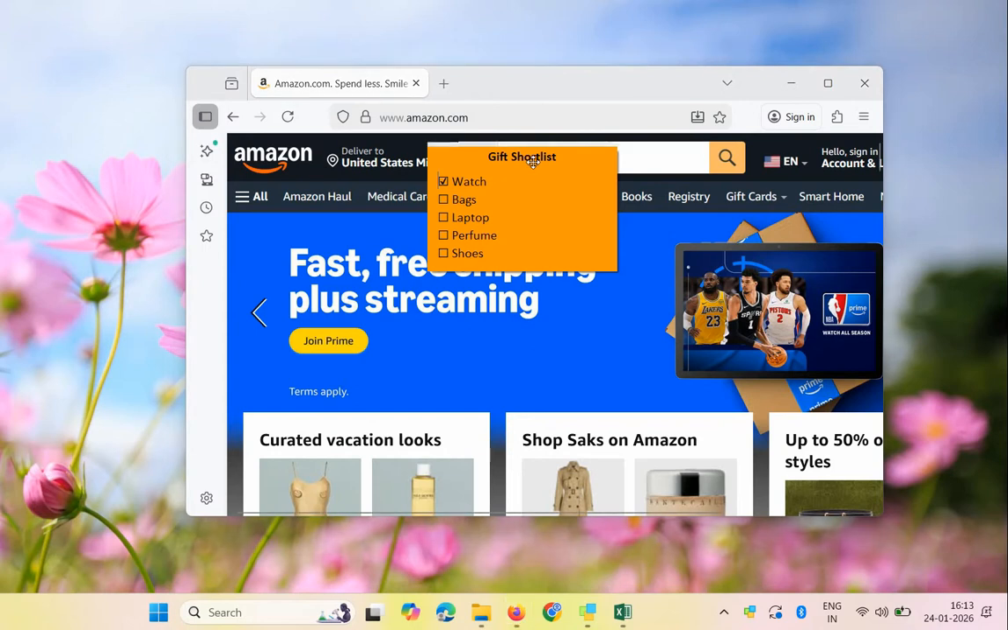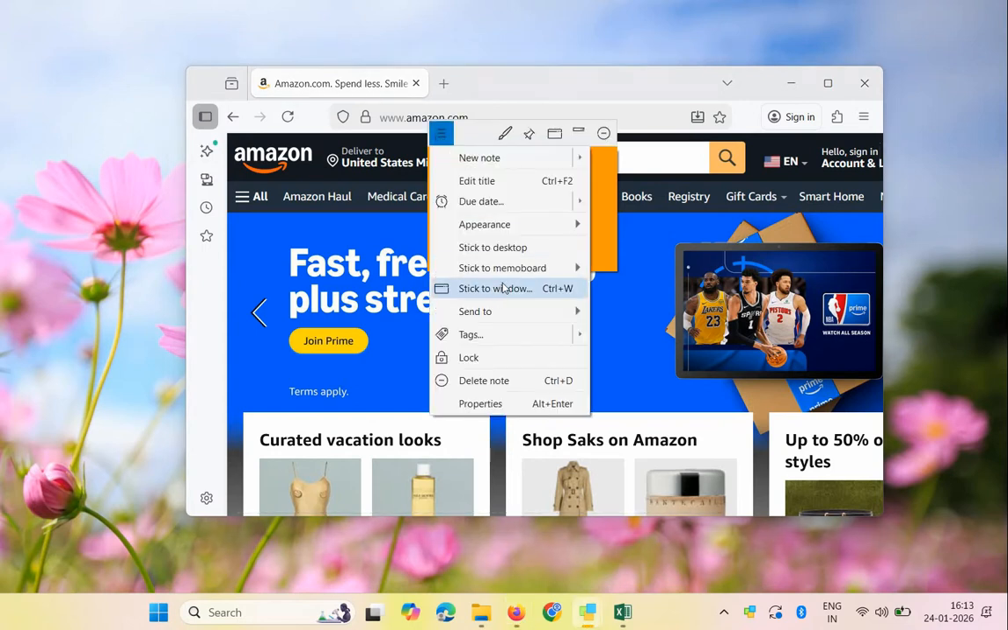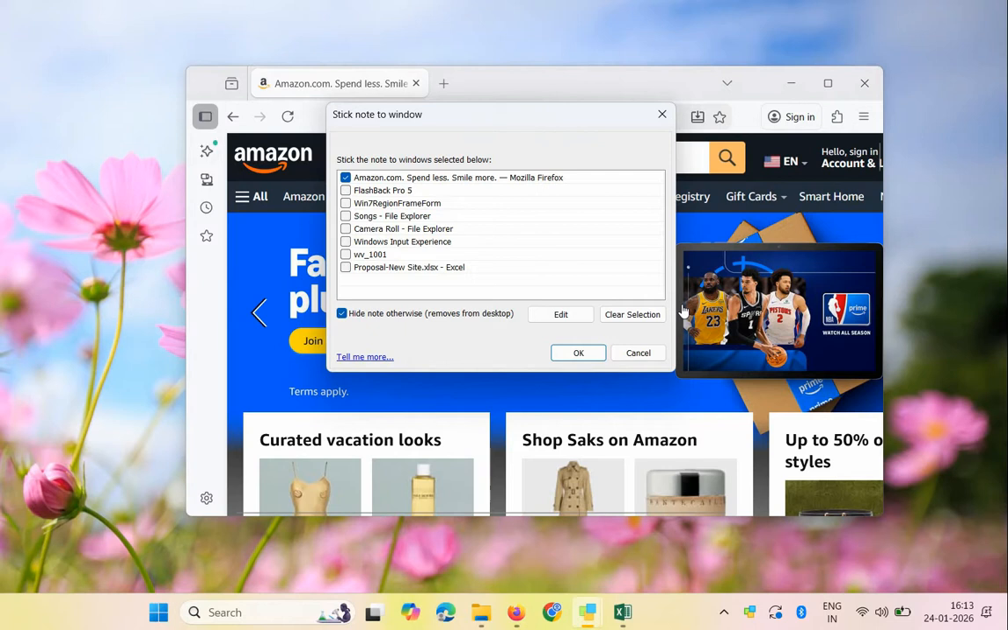slightly. Double-click on the window title from the list and add an asterisk at the end to match all titles beginning with the word Amazon. Similarly, you can add an asterisk at the beginning of the title too.